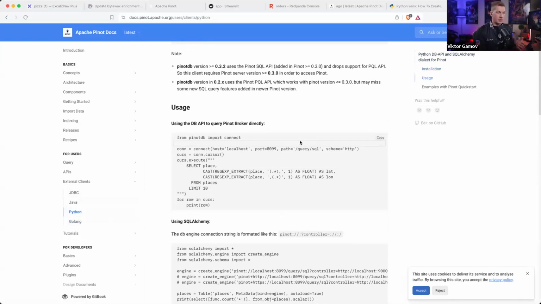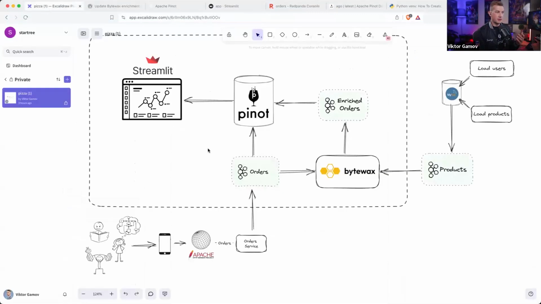So yes, some of the components can be replaced. For example, I know that many people are looking to implement their systems using not Kafka, maybe something like Apache Pulsar or Kinesis in AWS or something like that. So it also can be used in this particular situation. Pinot has connectors to Pulsar. I hope Bytewax also has a connection to Pulsar. Zander, do you have a connection to Pulsar?